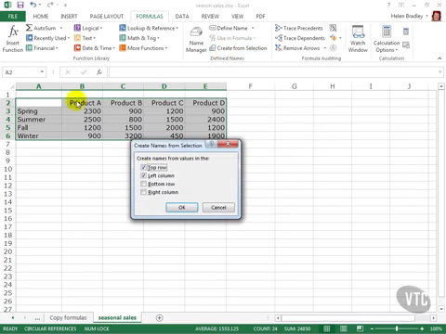Excel has recognized that there are headings in the top row and the left column of this data. That's typically the way people would describe data, and so it's suggesting that I would want to create names from these values, which is what I want to do. So I'll click OK to accept this setting.